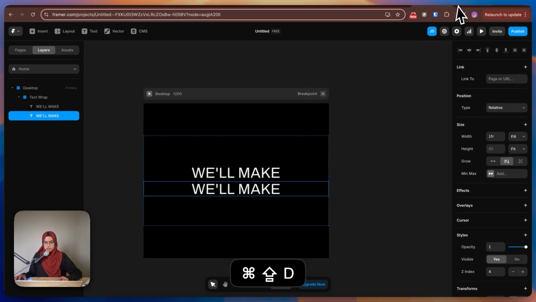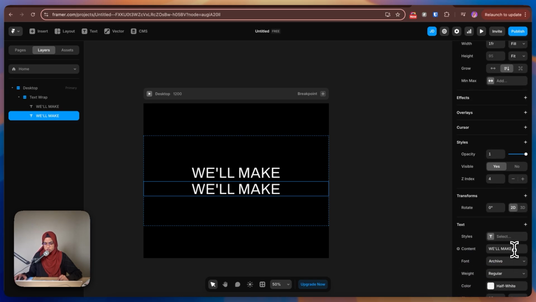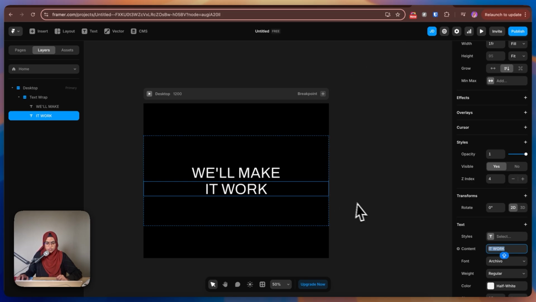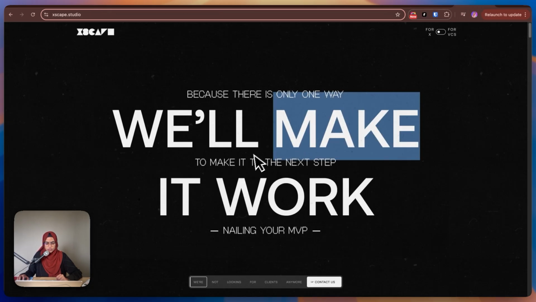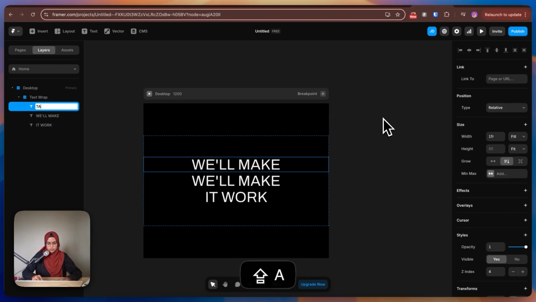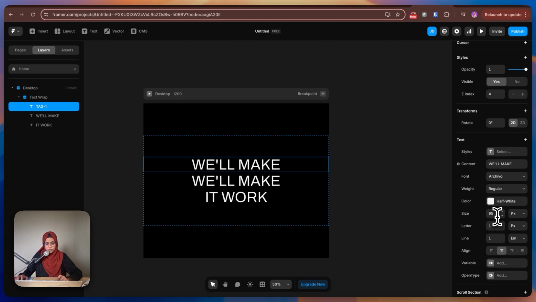So I have added the text here, and we need another text also. Let me duplicate this and change it to: we will make it work. Okay, we will make it work. The next one is that three texts should appear with some delay, right? So again, let me add three texts, and this will be tag 1, and let me reduce the size considerably, make it 30.